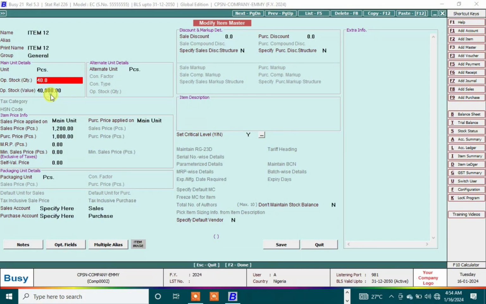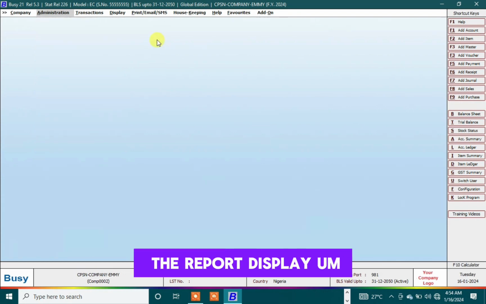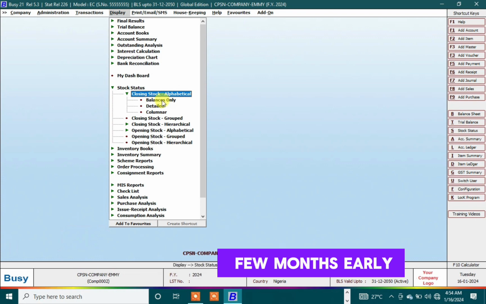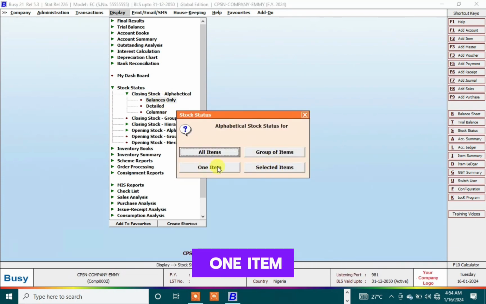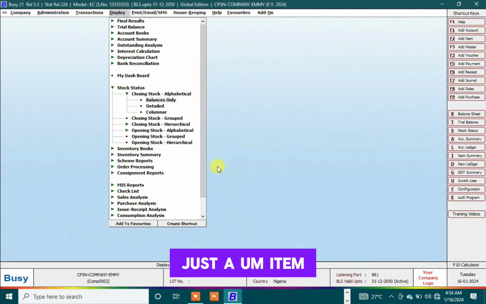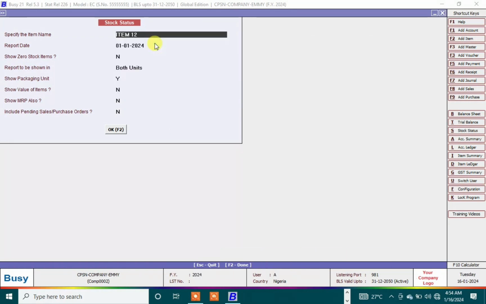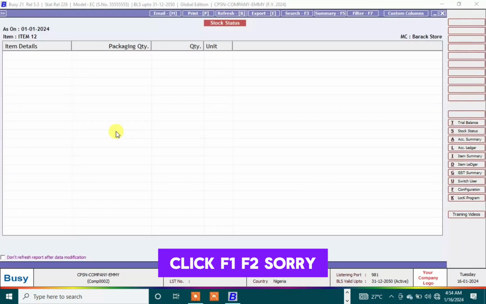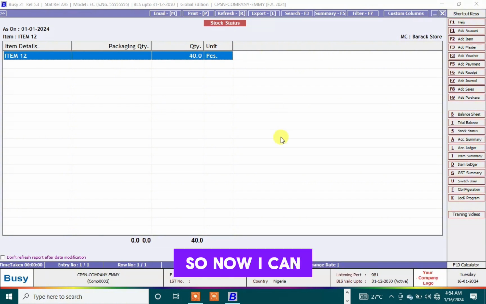You see? So even if you go to the report, display item status, closing balance only, that's okay. Let me just select one item, just item 1, 2, so select it. I'm running this just for 9 units. Select all, click F1, F2, sorry, see this information. So now you can go back.